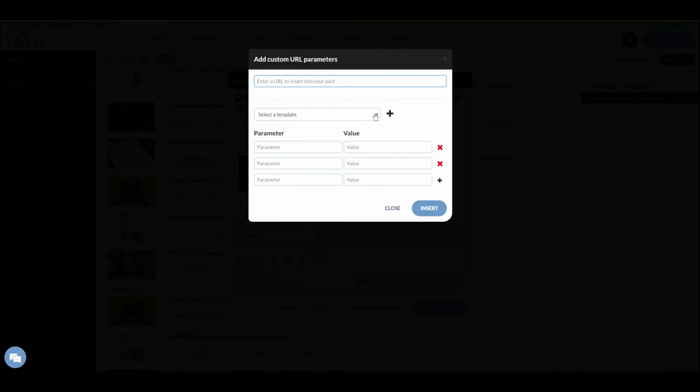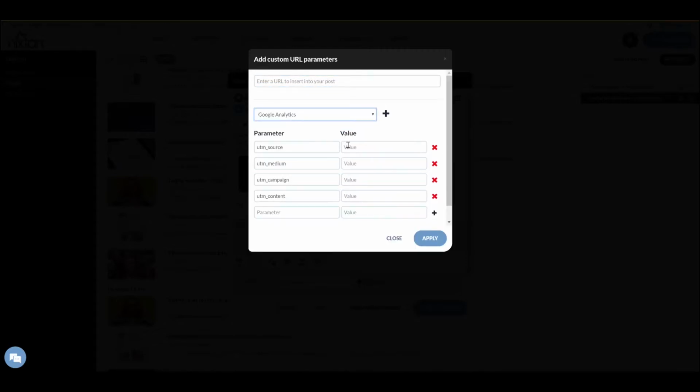You can also add custom URL parameters. This is more for, say, Google Analytics. There's a template in here that will walk you through what you need to have if you happen to use that for tracking on your site, so source, medium, campaign, etc. If you have any questions about that, that's a little more technical, so feel free to reach out to support.